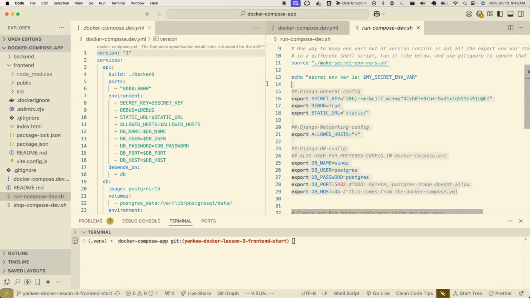Where in our code do these get used? It's usually in the settings file. Yeah, exactly. In settings.py for Django. And so we defined them here in the shell script, and we talked about a somewhat better way of not exposing the secret key last time.